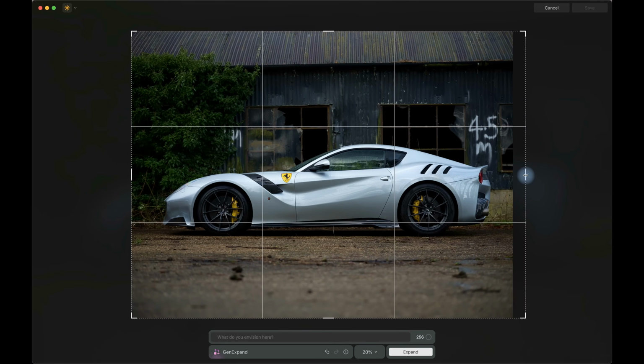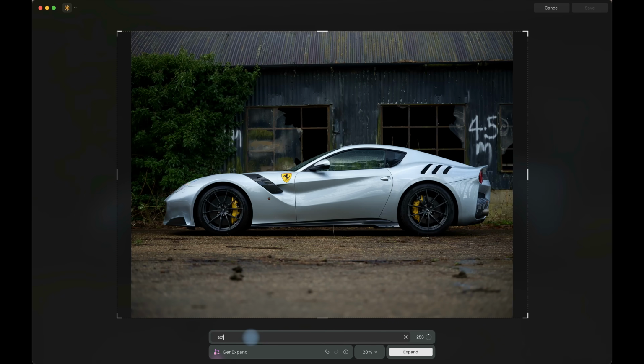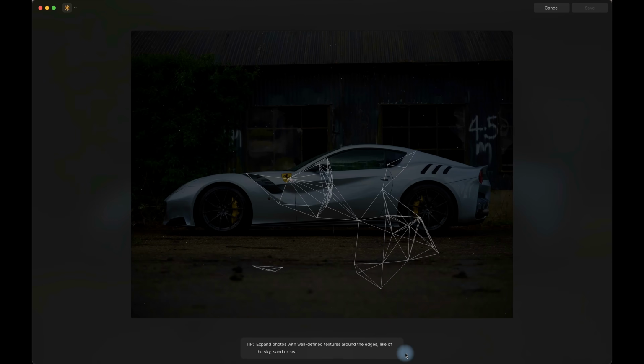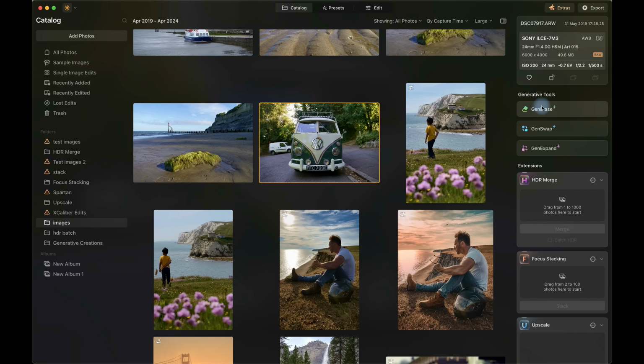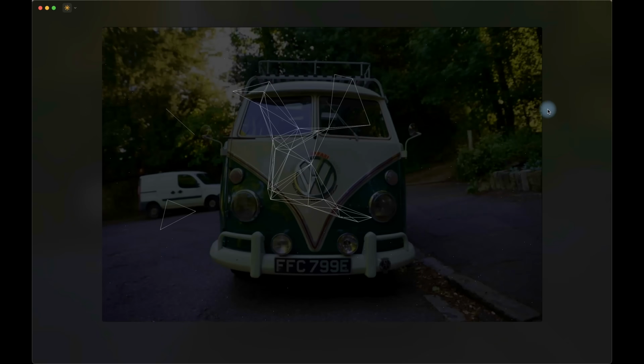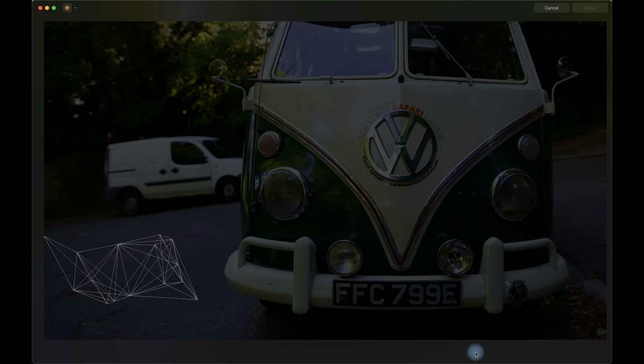Simply drag the cropping tool to where you want the ratio to be and type in the AI search bar something like "expand the original scene." Then wait a few moments while Luminar figures out how to render your request. Pretty decent results. Similarly, if you have an image with a great big distracting item like a car ruining the composition, you can use the GenErase tool to select the offending object and let Luminar Neo weave its magic.